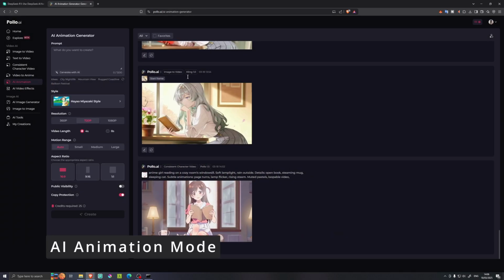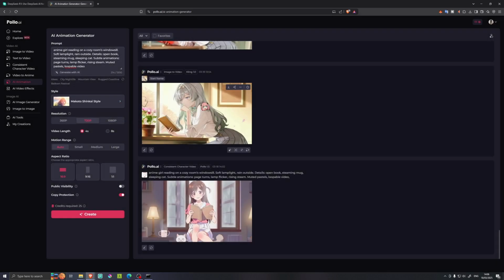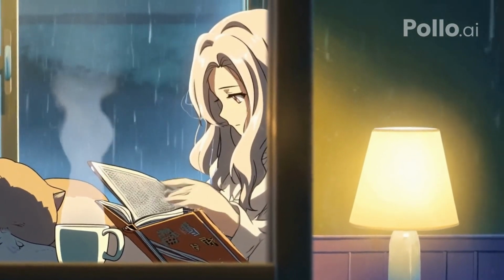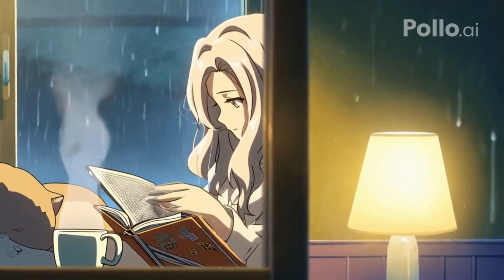Let's try the AI animation mode. It's similar to text to video, but seems specialized for anime styles. There are many sub-styles you can try. I'll try the Makoto Shinkai style. The result isn't far from the prompt, although the composition is a bit weird. Maybe the prompt needs some adjustment.